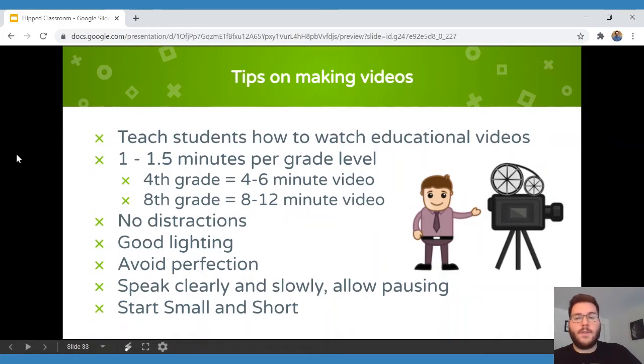If you have a big concept that's going to take you 20 minutes to get through, don't make a single 20-minute video. It's better to make 4 or 5-minute videos. That would be a lot better, especially for a fourth grader. If they're sitting there and they see a 20-minute video, it's going to be overwhelming a lot of the time, especially if there's a lot of information.